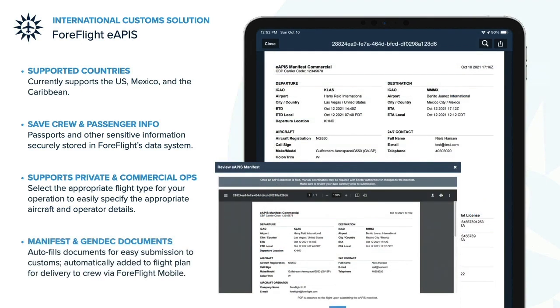And lastly, once again, we export these manifest and GenDec documents based on the EAPIS you've set up. These documents are automatically attached to the flight plan so that when the flight is released to pilots, they will automatically have access to it. And that goes as well, I believe, for the other ones, the runway analysis and the weight and balance documents. All of those can very easily be attached to the flight plan so that they'll automatically be uploaded to pilots.